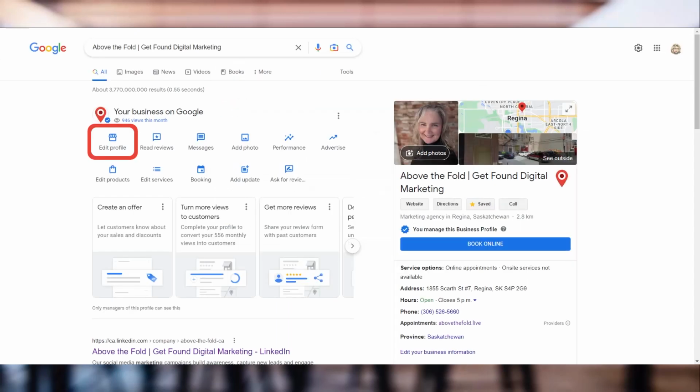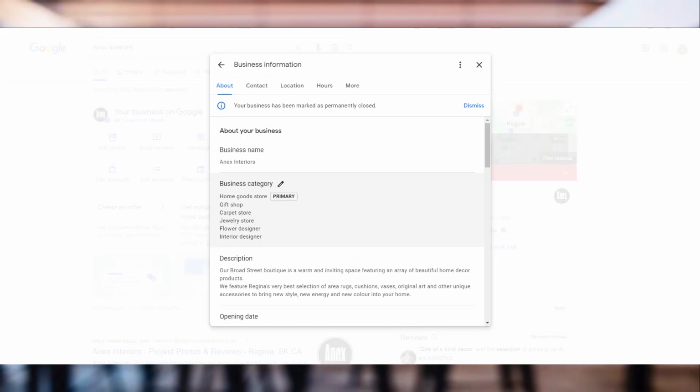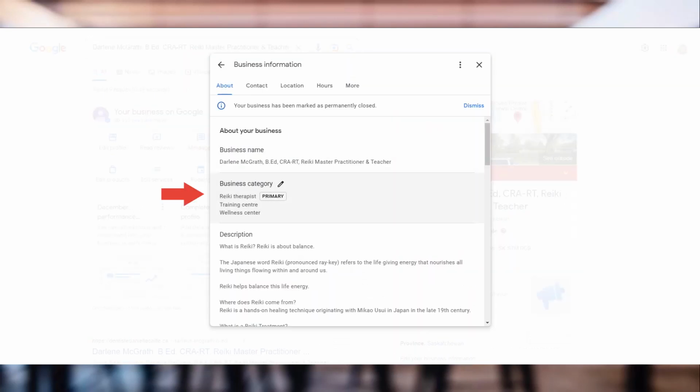The next big piece we're going to look at is Edit Profile. So the first icon on the top row, Edit Profile, I'd like you to go ahead and click that. Once you click Edit Profile, you will now see your business name, your business category, descriptions. So this is where you're going to see all of the details about your business. I'd like you to go ahead and take a look at the categories on this particular listing. So you can see that this business has 3 categories. She's a Reiki therapist, a training center, and a wellness center.